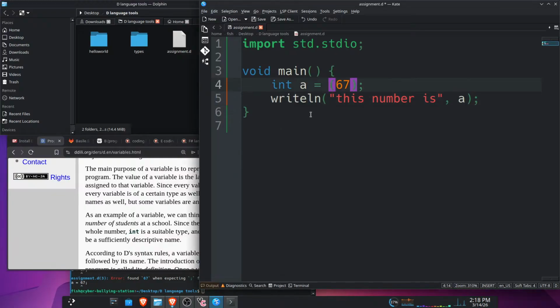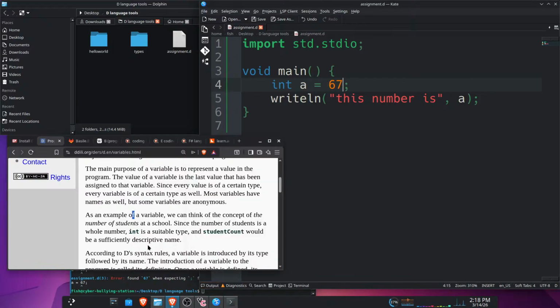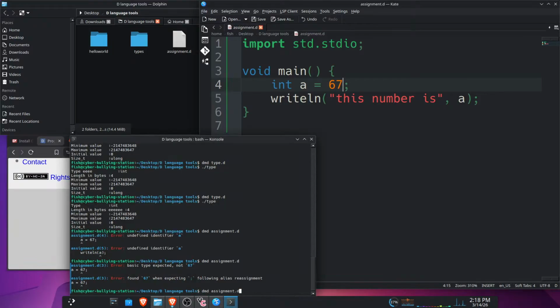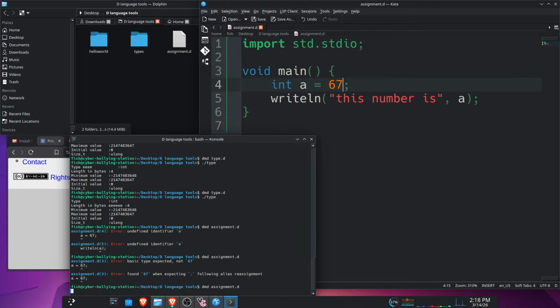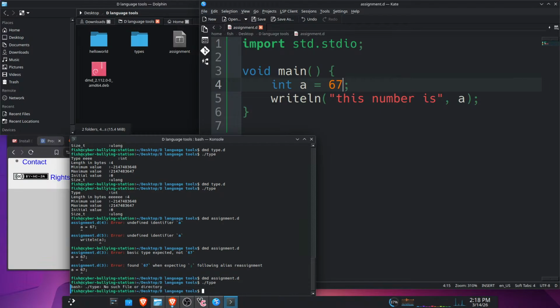Oh, I also forgot to remove these. Control S, and then we should go ahead and test it. We'll go ahead and compile now. DMD assignment.d, and then we can go ahead and do DMD.type. Or actually, DMD assignment.